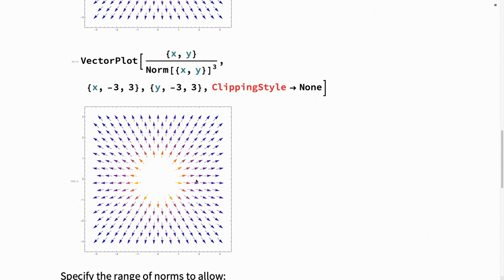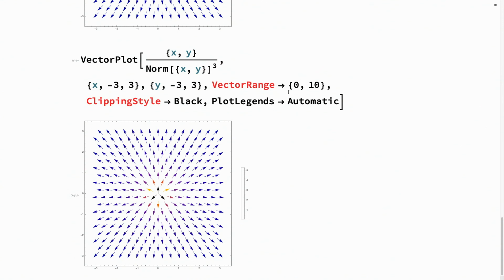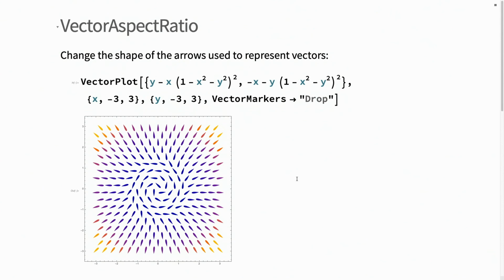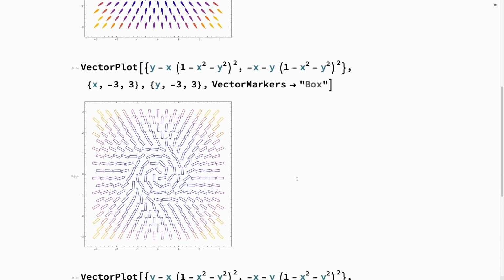And by setting clipping style, I can see those vectors in black here. If I set none, then we get a hole in the plot where we clipped, similar to what might happen with plot or plot 3D or density plot. I can specify an explicit set of norms to use, in this case, all of them, or a numeric range, 0 to 10, in which case we get fewer black ones in the middle.